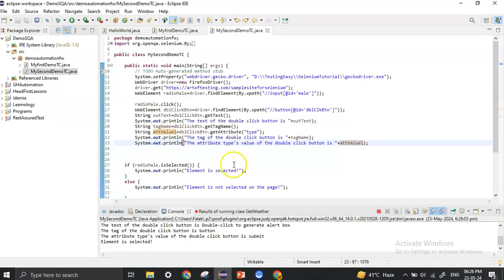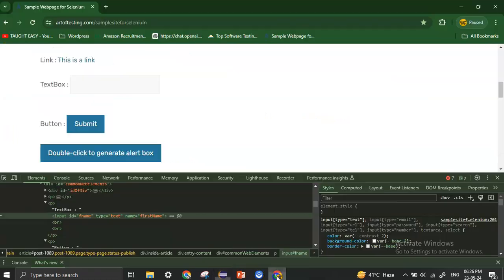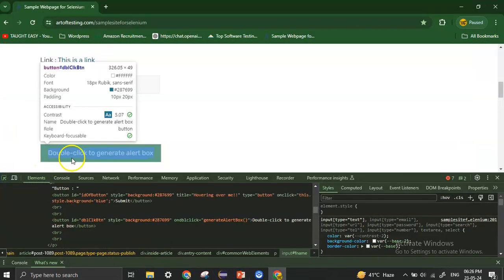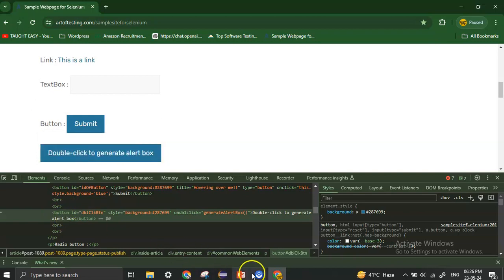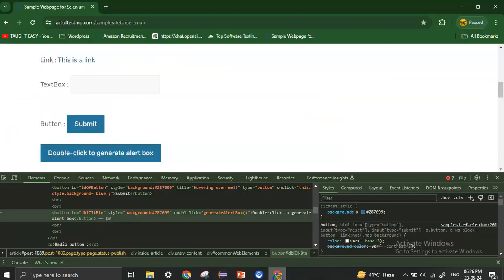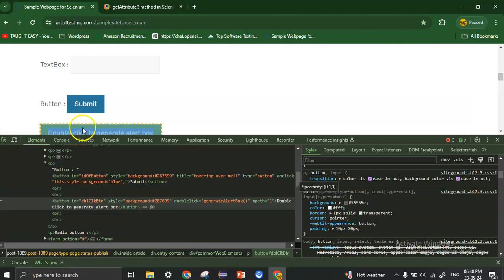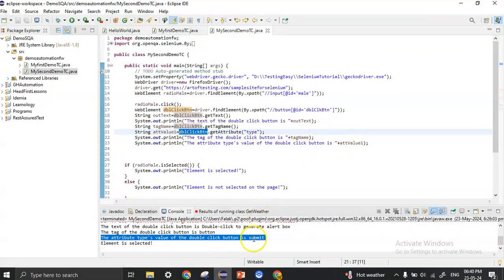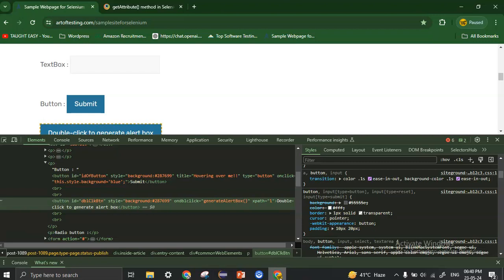So you can see the tag of the double click button is button, which is correct, and the attribute type's value of the double click button is submit. Here the type is not given explicitly, so the default value of any button is submit. That's why it is printing submit. Let's test this with one more attribute.